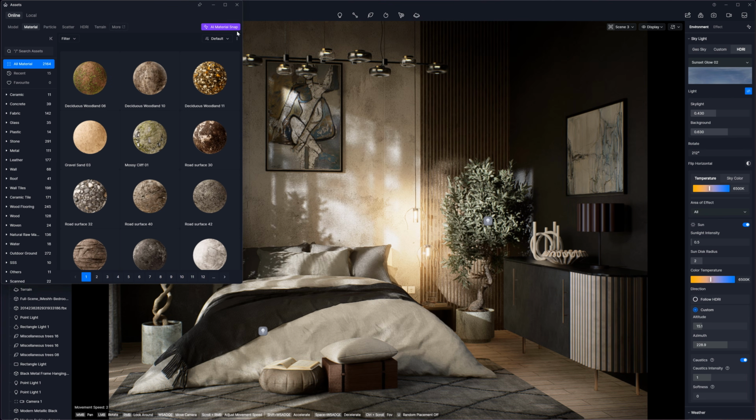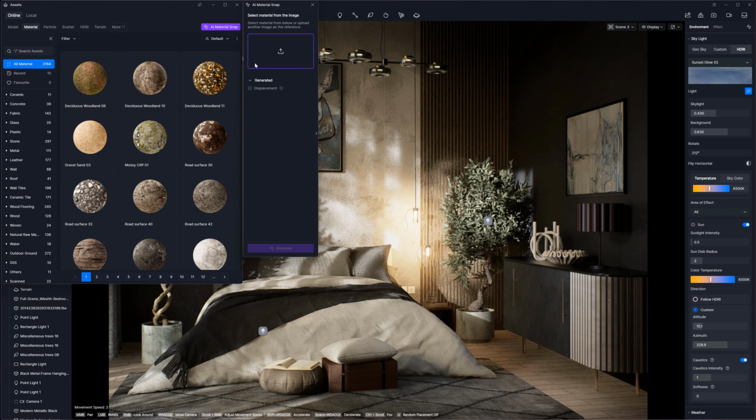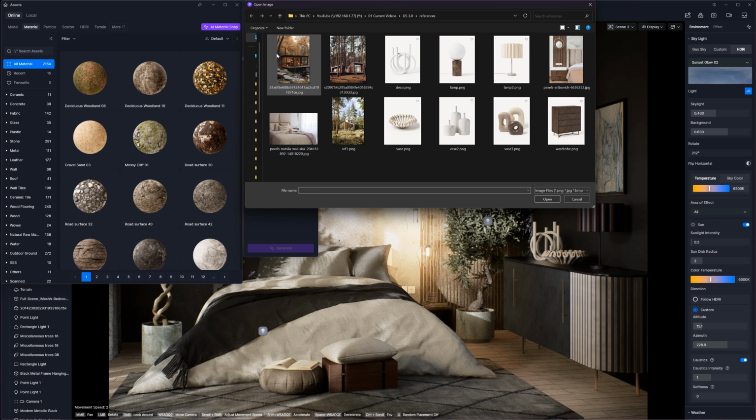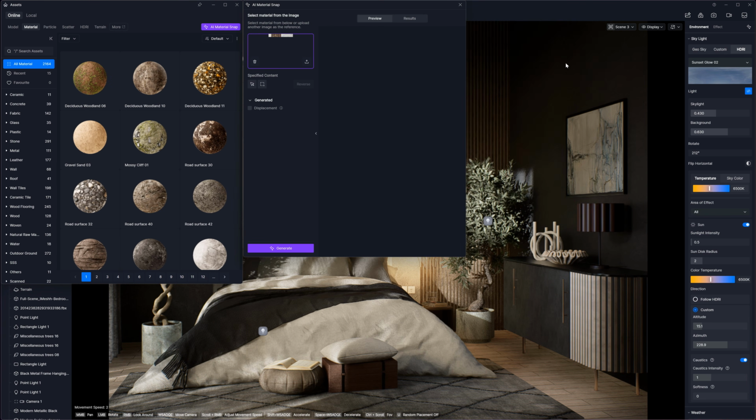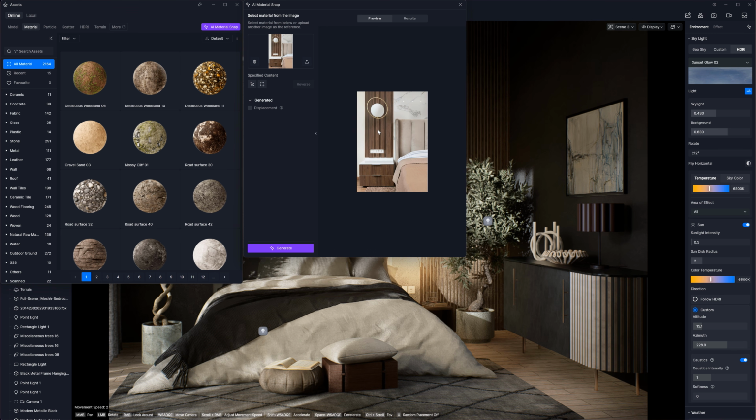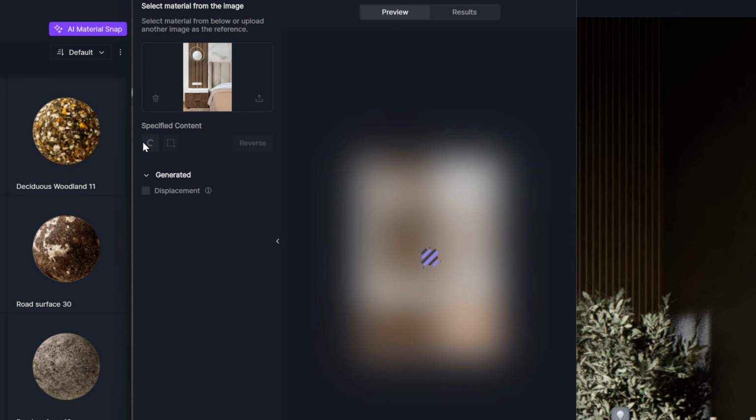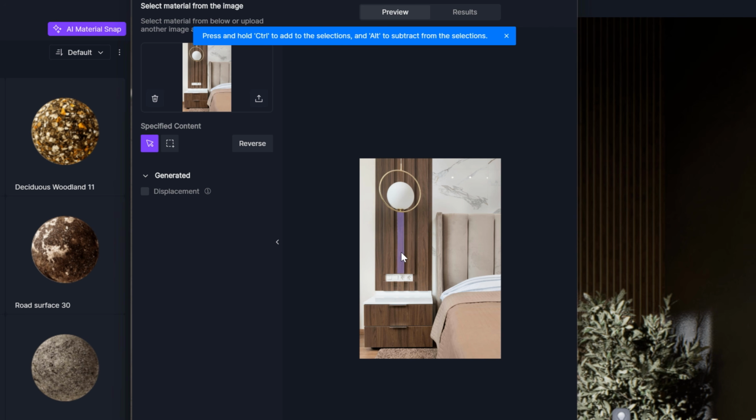We can access AI Material Snap by turning on the Assets window. And honestly, this feature is crazy good. All we need is a reference image. So let's say I want a wood material like the one in this bedroom shot. Easy. I'll just select the areas where the wood appears. We can choose between click or drag to select, and since we've got the lamp here, click to select works way better. I'll also grab the shelves so the AI has more samples to work with.